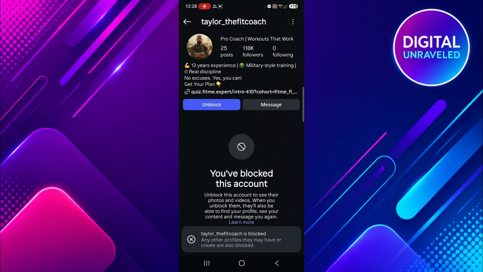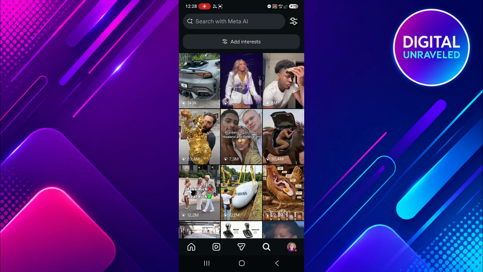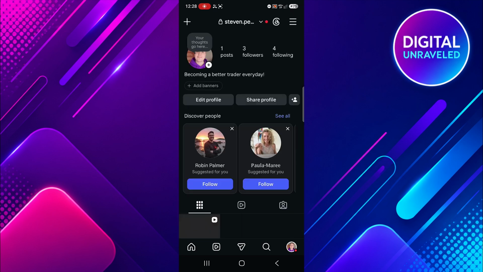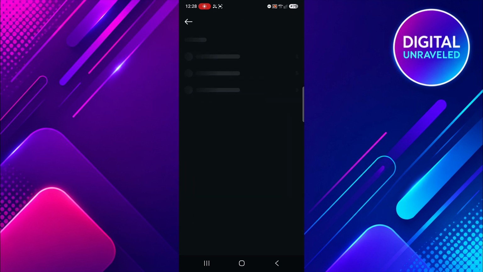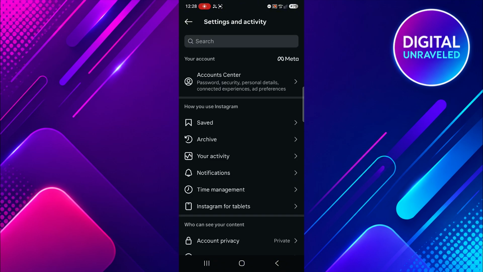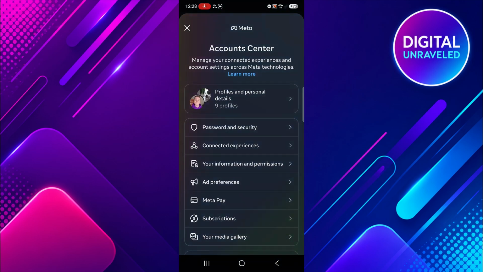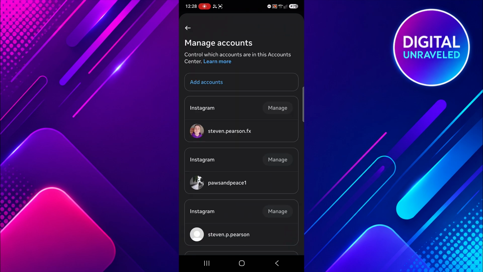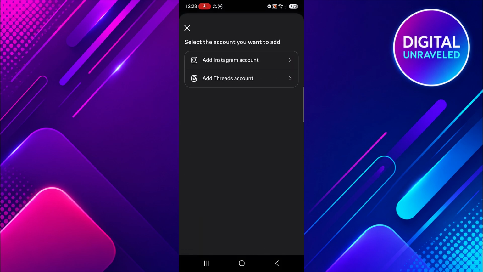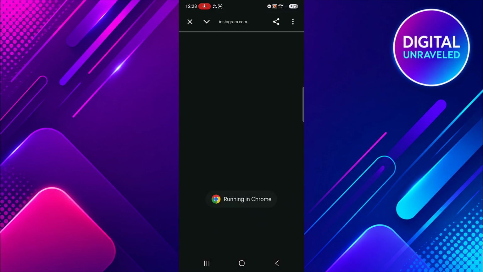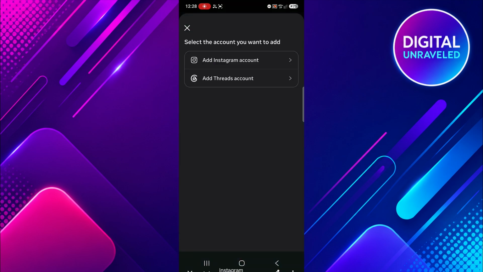Now what you want to do is add this account to your account center. So how you do that is you go back, hit your profile, hit the hamburger icon at the top right, and once that loads, click on account center, and then scroll down and click on manage accounts, and then click on add accounts, and then click on add Instagram account, and then log in with that account.